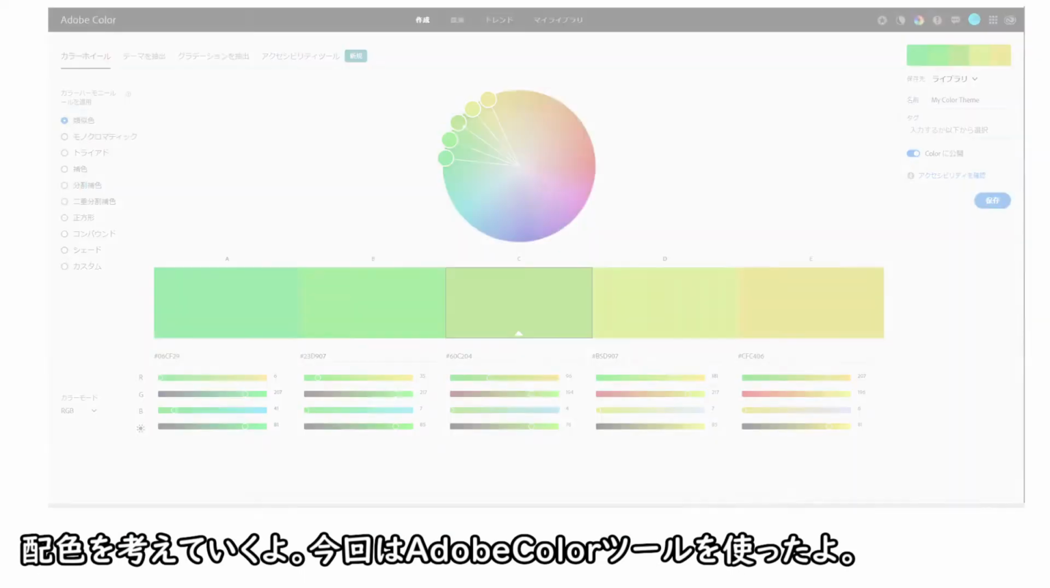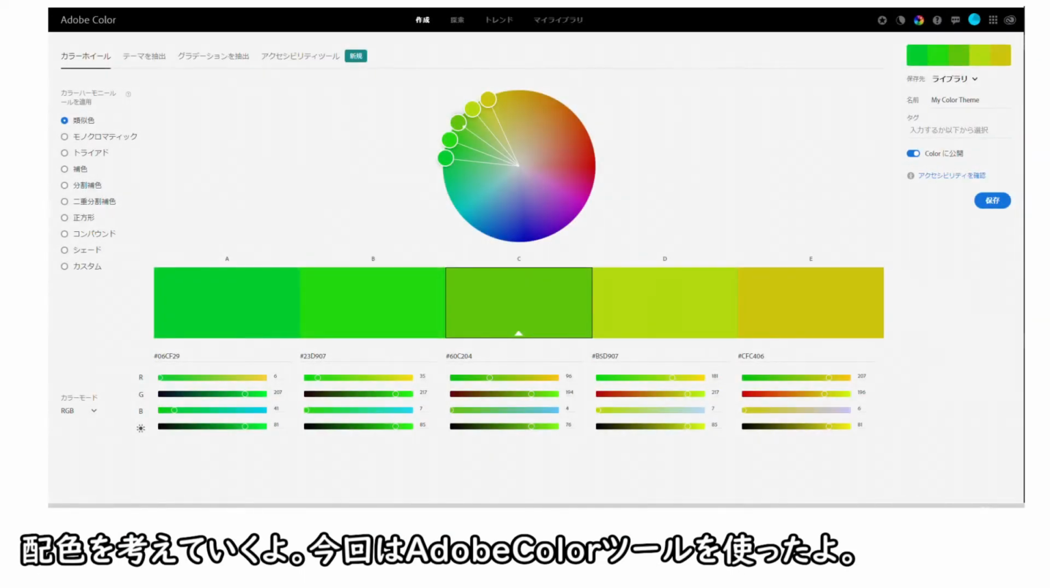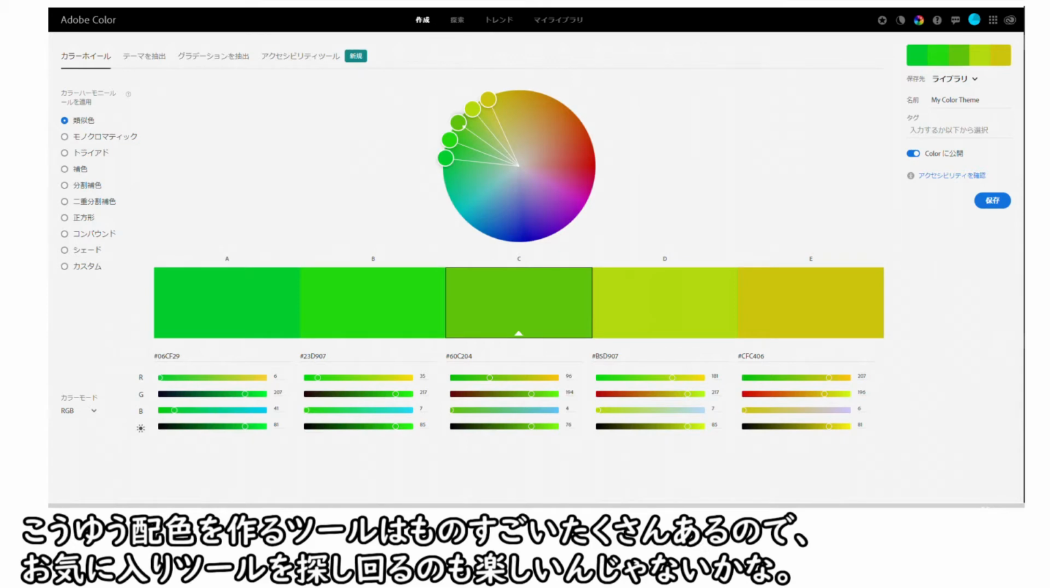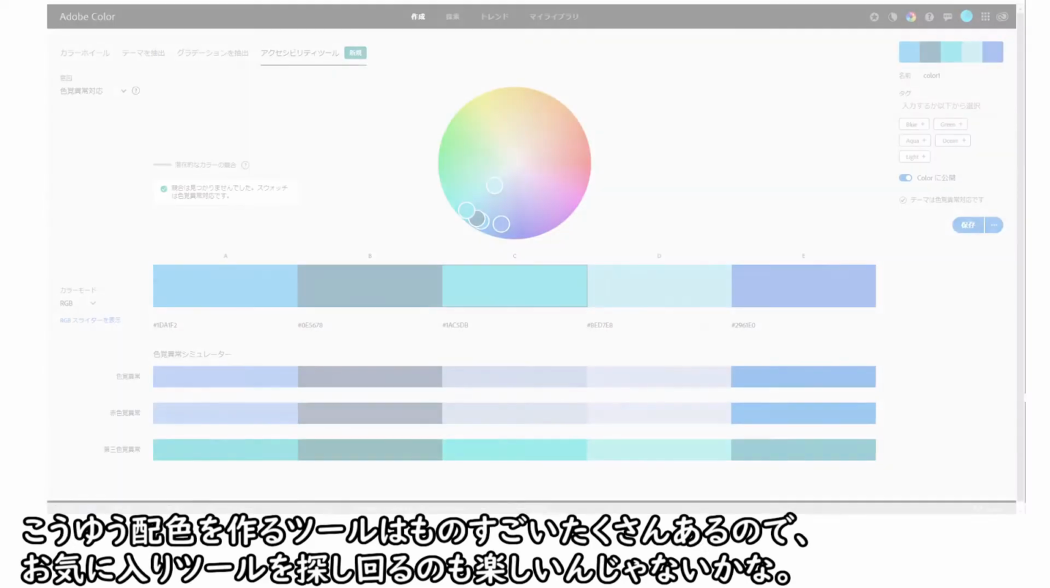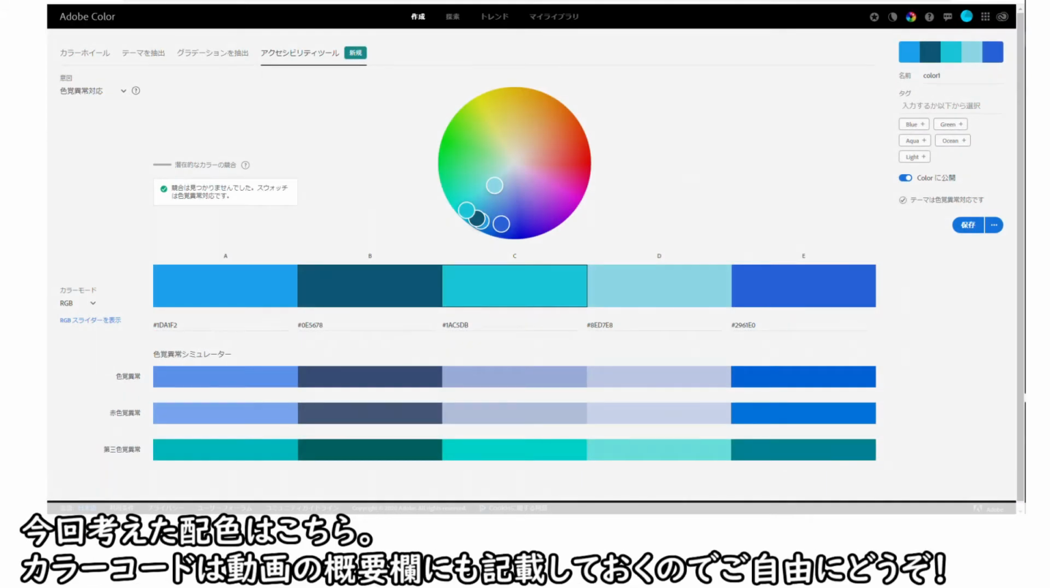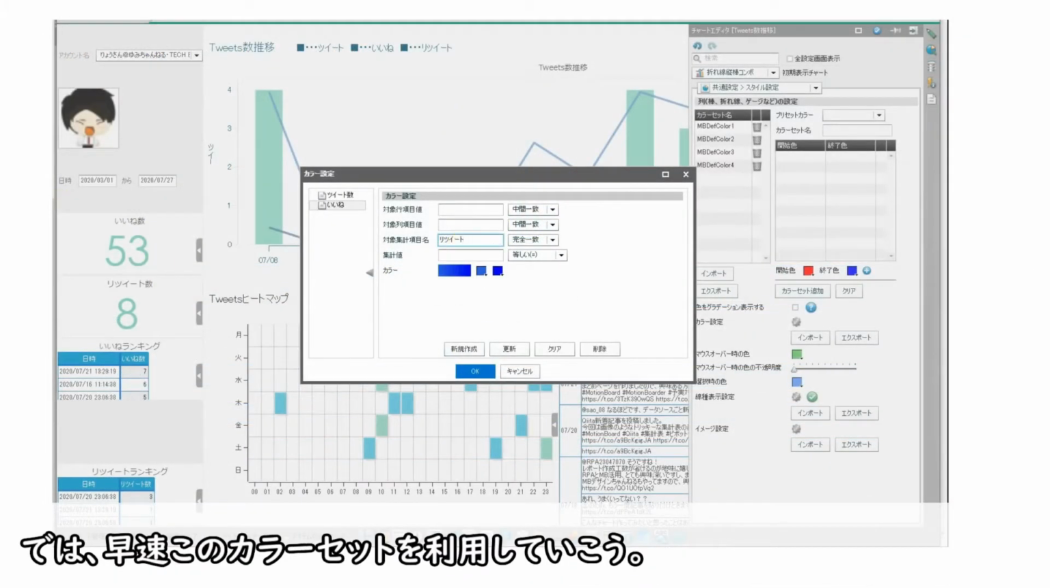Let's think about the color scheme. This time, I used the Adobe Color tool. There are a lot of different tools for creating color schemes. I think it's fun to check out different ones. This is the color scheme I came up with this time. I'll write the color code in the video summary section as well. Okay, let's start using this color set right away.